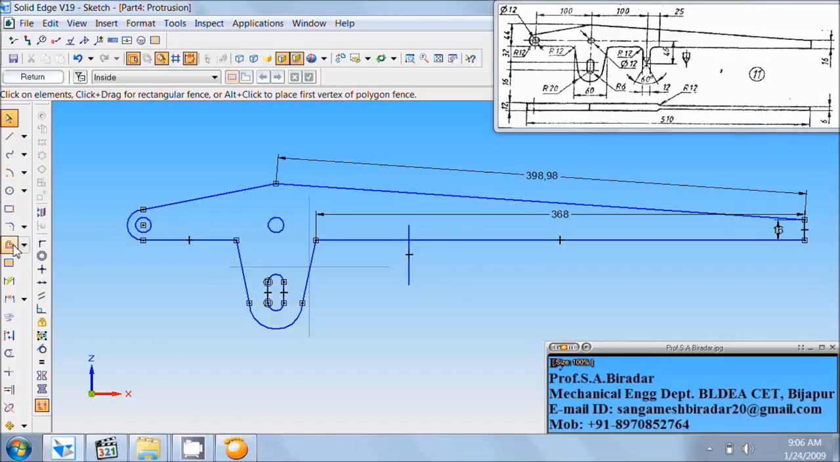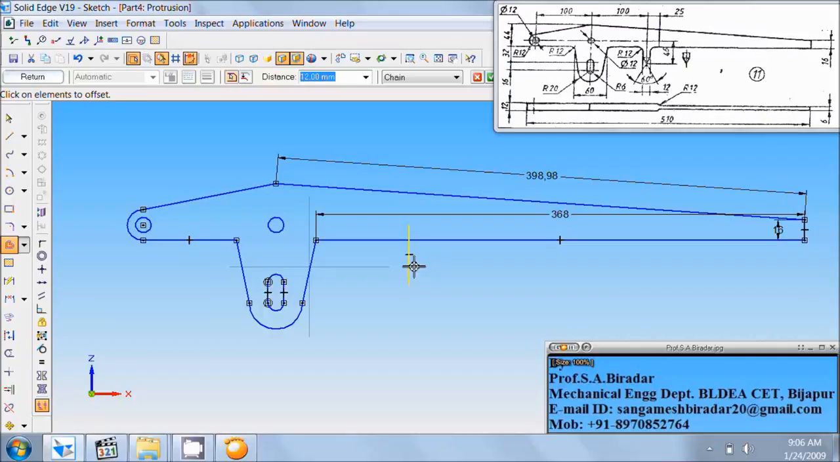Now use offset command. Offset this vertical line to the distance of, here is 12, so half of that 12 on this side, 12 divided by 2, on this side again 12 divided by 2, that is 6 mm on this side. Now use line command.